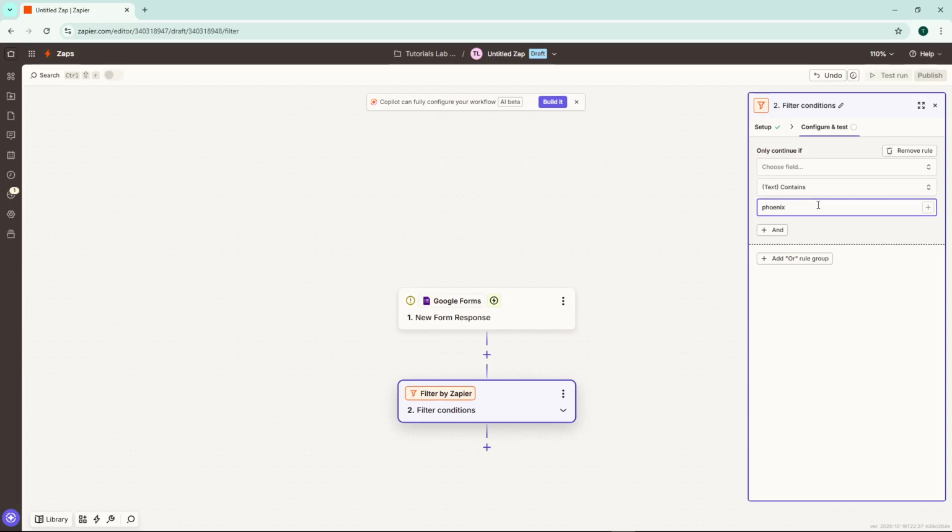If you need to create more complex filtering logic, click the plus and button to add conditions that must all be true, or the plus or button to add alternative conditions. This gives you flexibility to create sophisticated filters that match your exact needs. Once you've set up all your rules, click Continue to save your filter, and that's it. You've successfully set up Filter by Zapier to control your automation workflow.